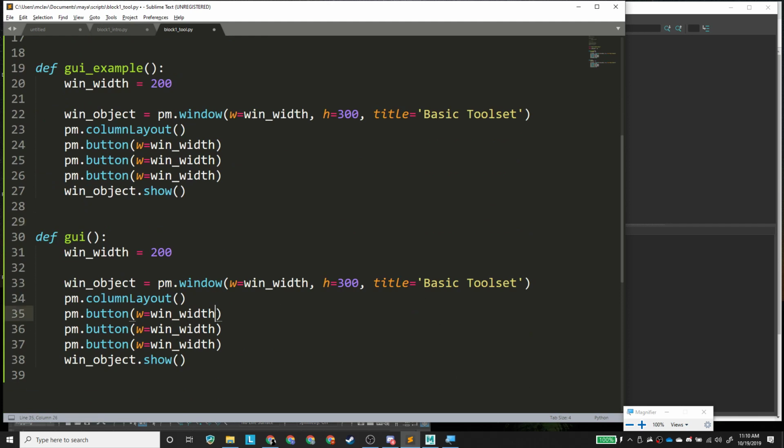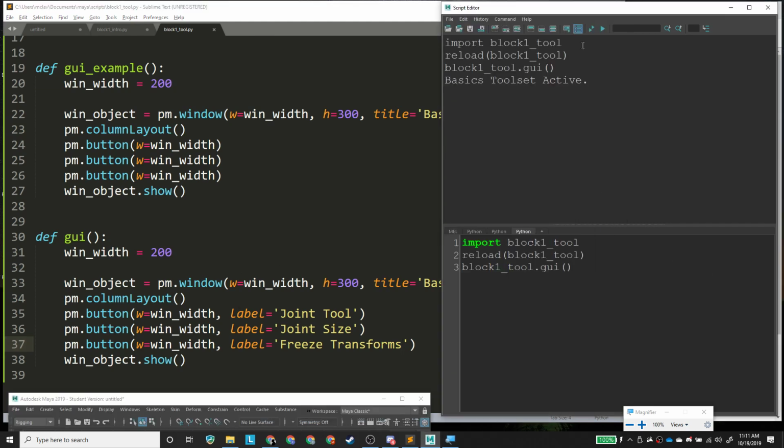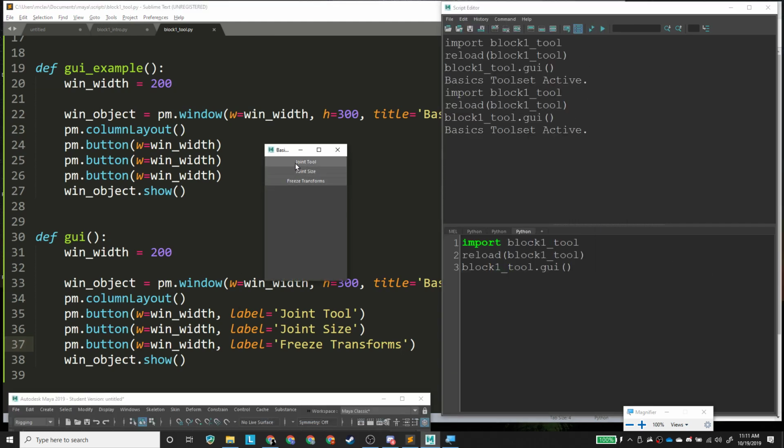So my first one will be label joint tool. My second one is going to be my label joint size. My third one is going to be my label freeze transforms. I have not really done anything on this yet, but when I run this, you see I have my names on here.